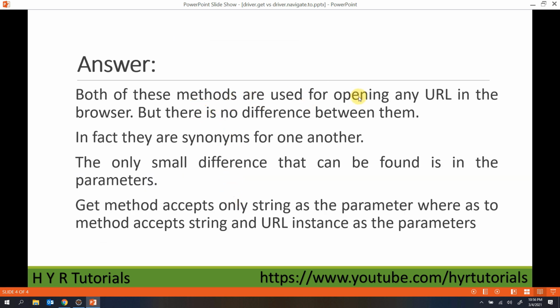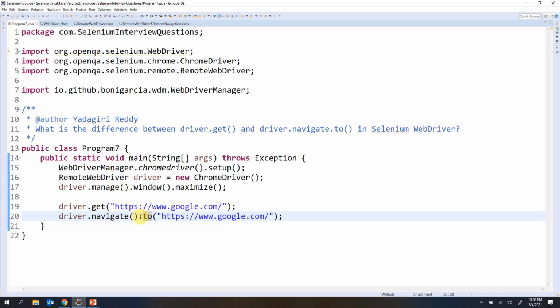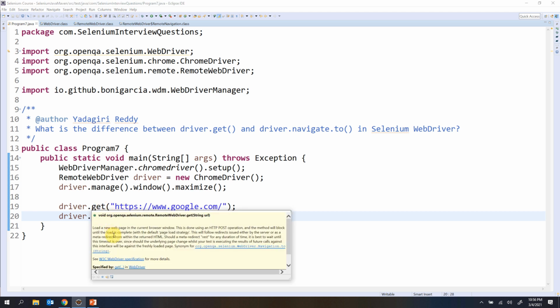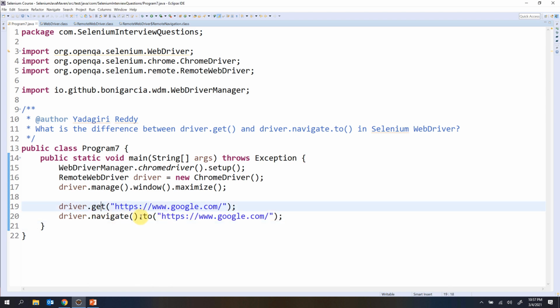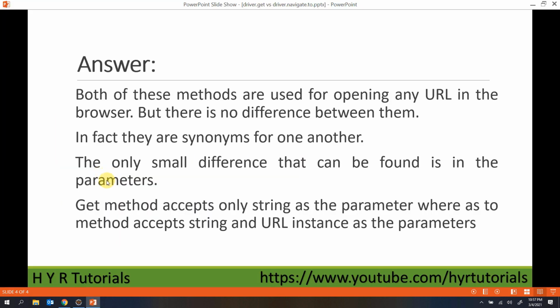Both of these methods are used for opening any URL in the browser, but there is no difference between them. In fact, they are synonyms for one another. If you are calling the get method internally in to, that means these two are synonyms. Even if you mouse over the get method, you can see it says synonym for to method. So if this is a synonym for get, obviously get is a synonym for to also. The only small difference that can be found is in the parameters. The get method accepts only a string as the parameter, whereas the to method accepts a string and a URL instance as the parameters.